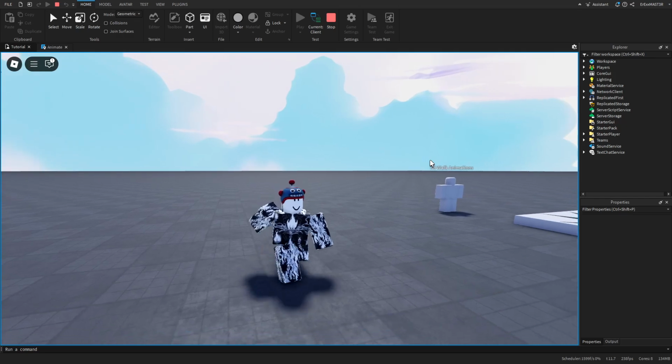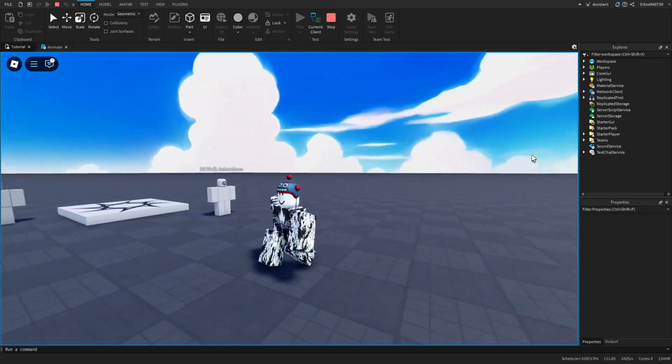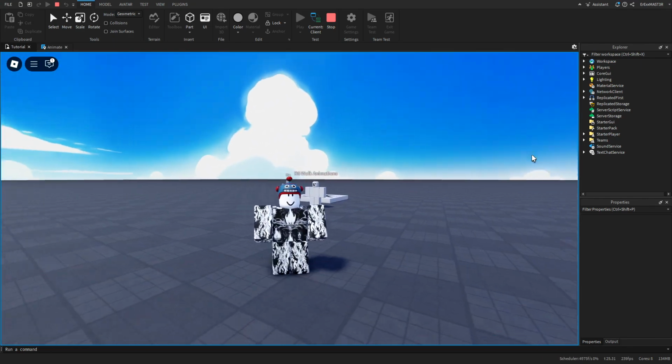This works for all the players now since it's inside of the starter character scripts. Of course, you can change other animations too, such as jumping, idle animations, running, sitting and stuff like that.